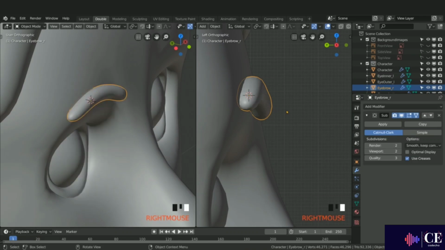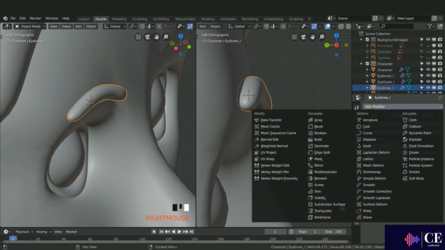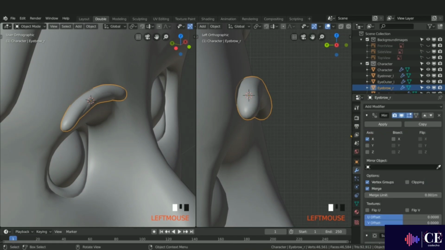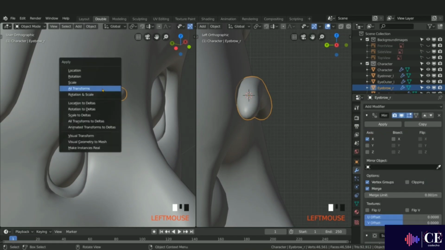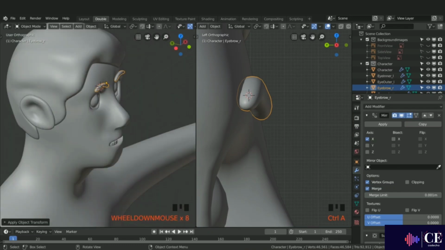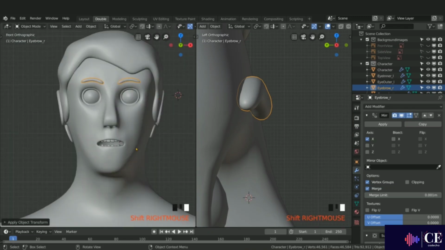I'll come over to the modifiers tab, click add modifier, and come down and add a mirror modifier. I'll also move this up in the stack with this little button here, and back over here I'll press Ctrl A and just apply all transformations, and that way that will just get mirrored to the other side. I'll press 1 then for front view. Okay, and you can make any modifications to that as you see fit.